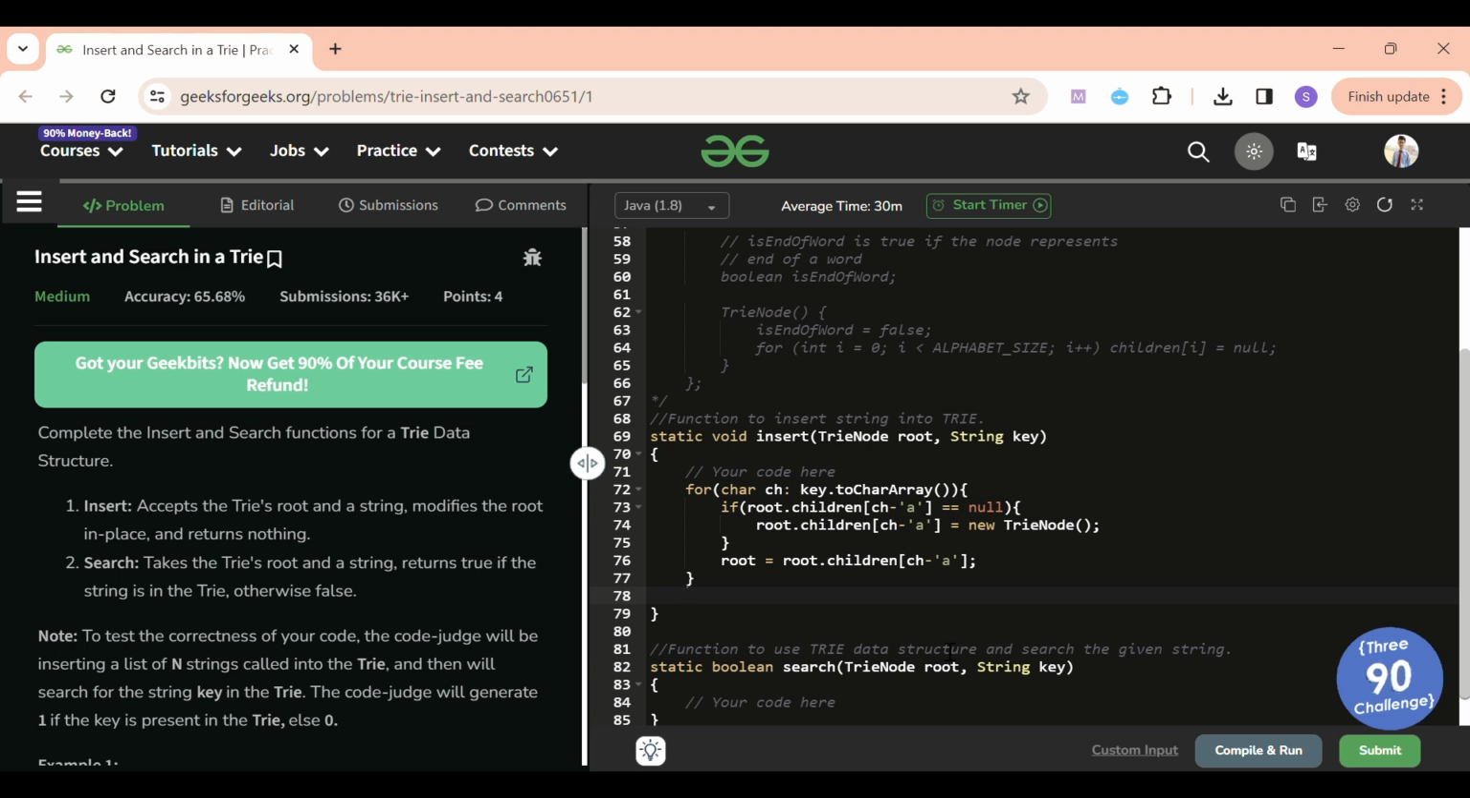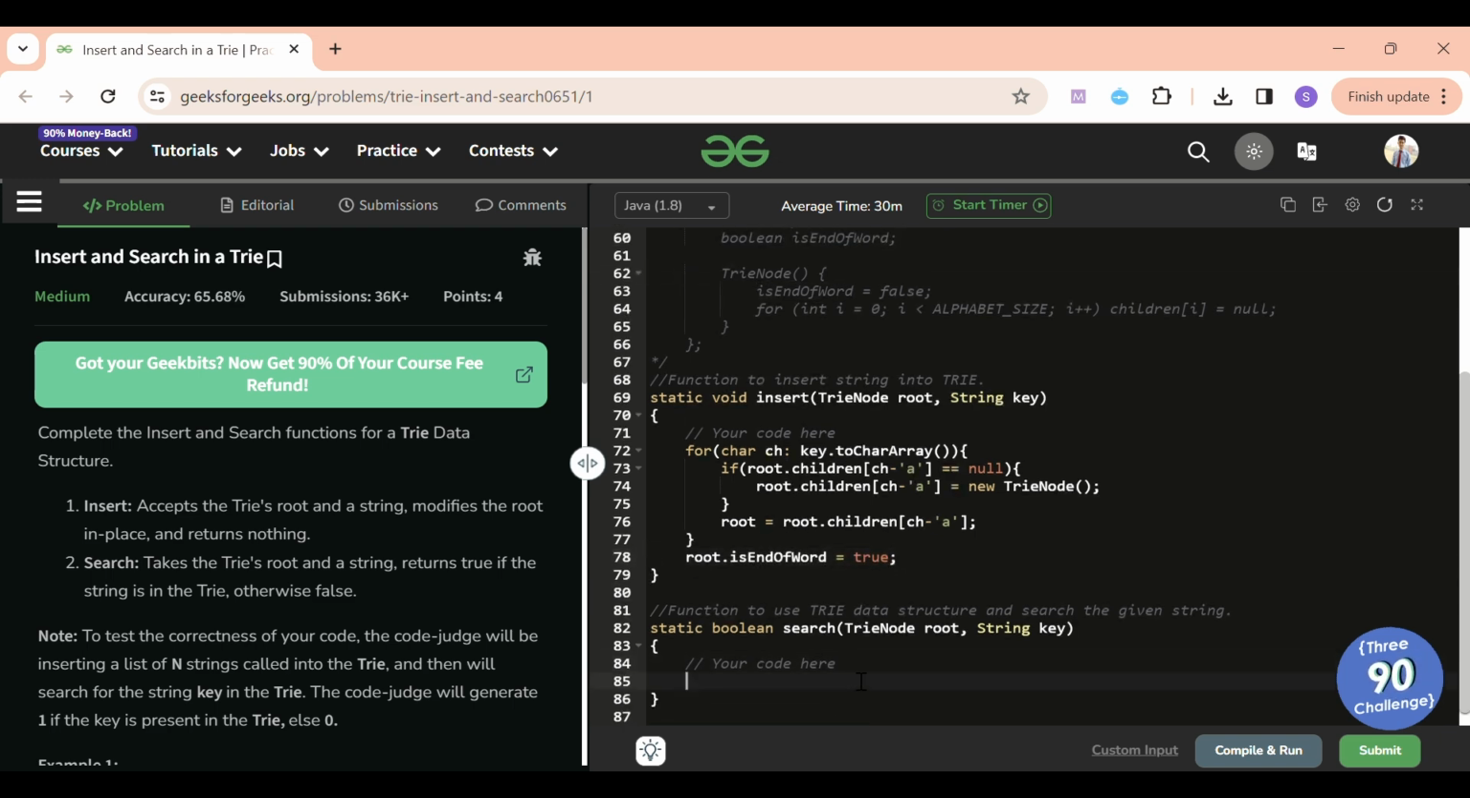And after coming out of this for loop, I will simply set root's is end of word to true. It means that the word is now inserted into the trie.